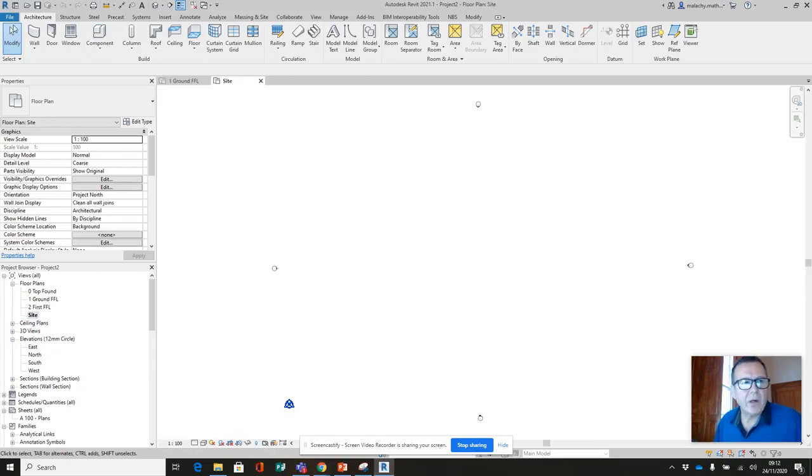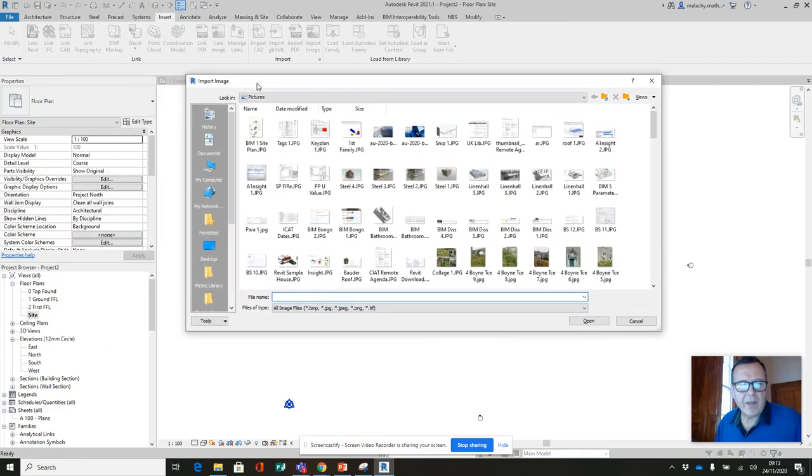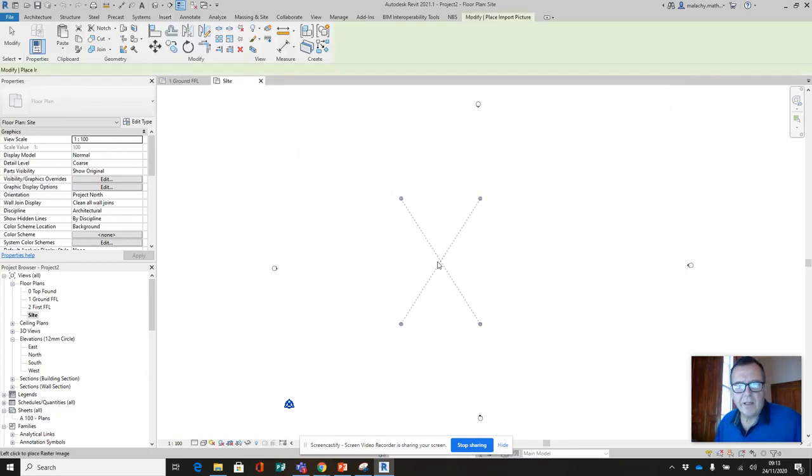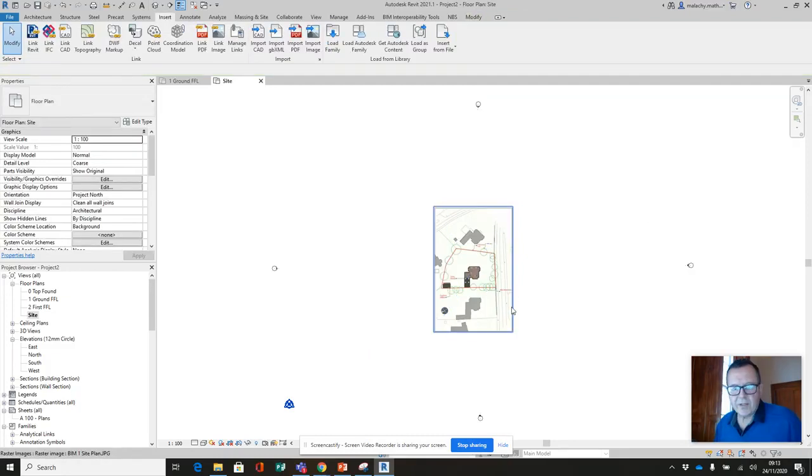I'm going into my site plan here. Now watch what I'm going to do. I'm going to go over into insert and into import image there. And then I have that image saved in my pictures file. It's called BIM1 site. And here it is on the end of my cursor here. So I'm going to position this roughly in the center. Now, that's the first thing that we would do if we're given this type of information here.